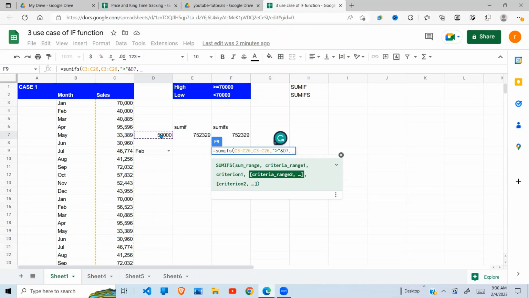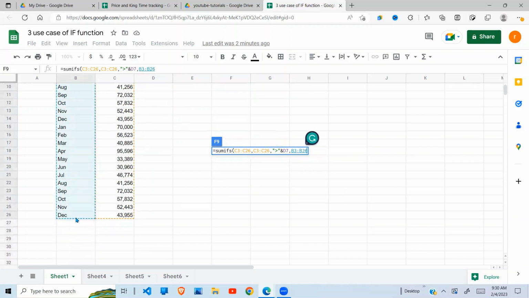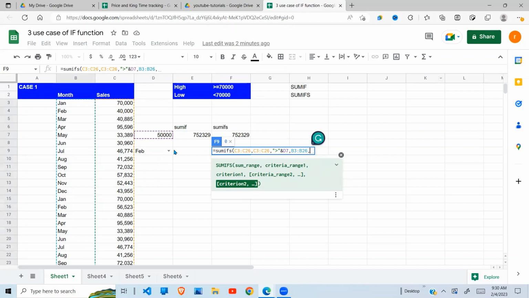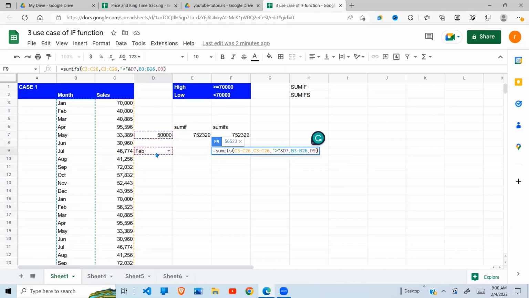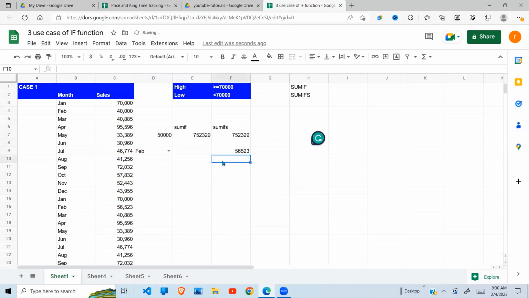What is the criteria range from where I'm going to pick February? My range is right here, the months column. Then comma. And what is my criteria? My criteria is the month. After that, close brackets, press enter, and you get 56,523. Let's investigate our answer.